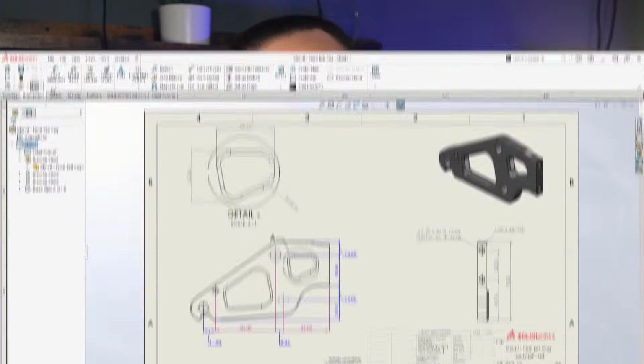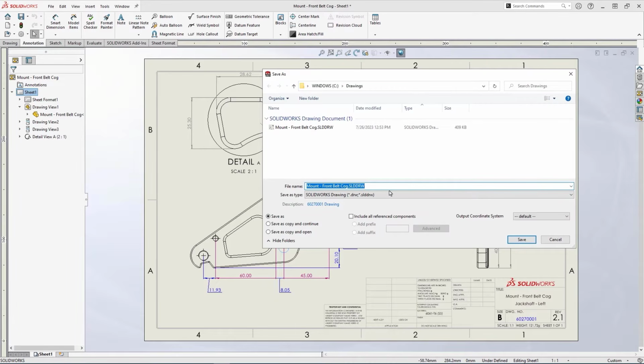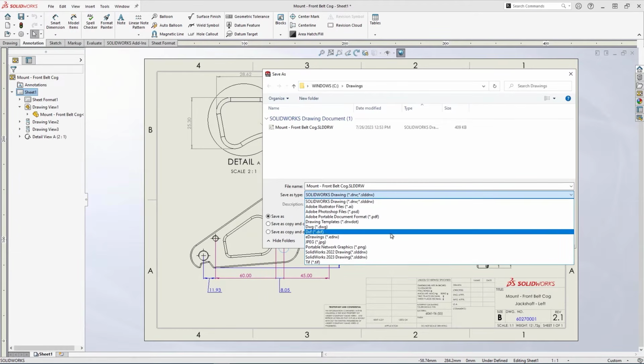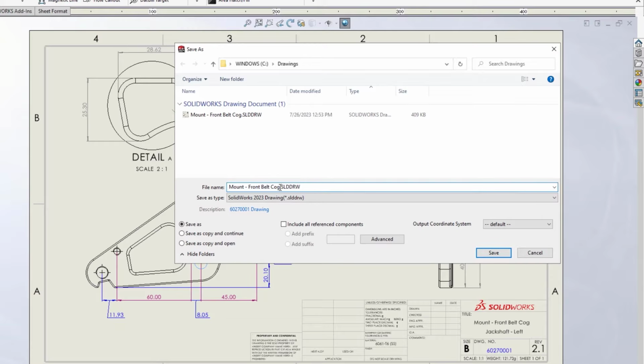Well, now you can save drawings up to 2 prior versions back from the SOLIDWORKS Design version that you're using. This functionality actually came out in 2024. So if you were using 2024 at that time, you could back save to 2023 or 2022. Now, this isn't a drawing specific enhancement.